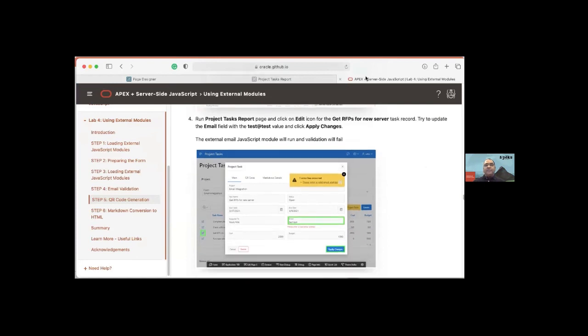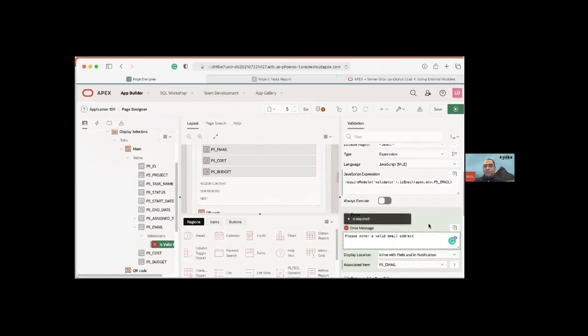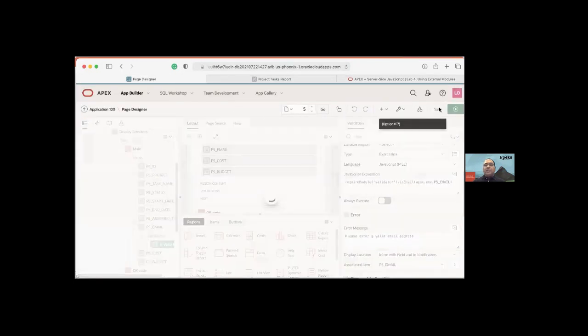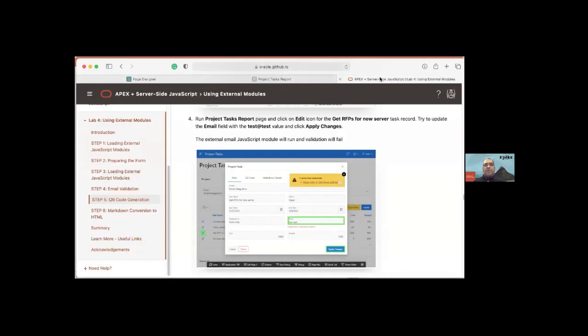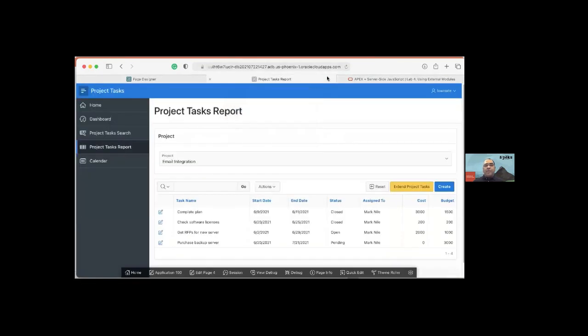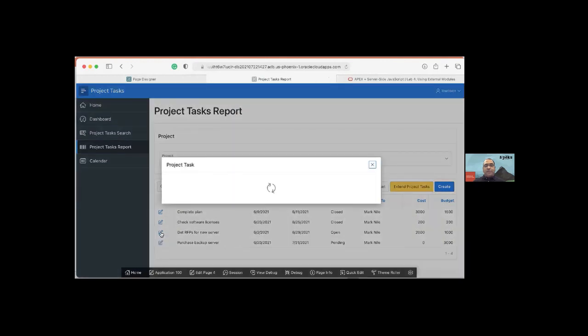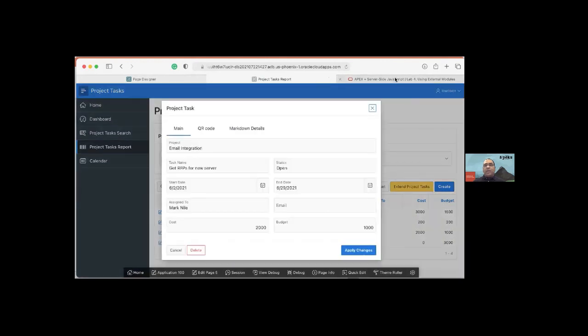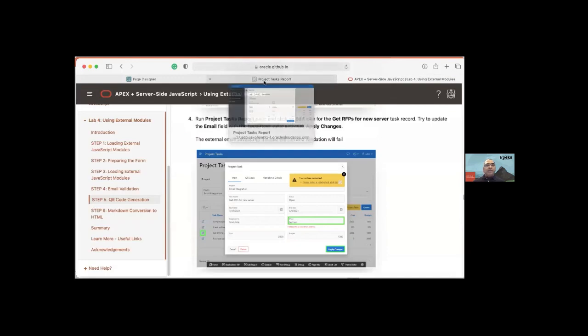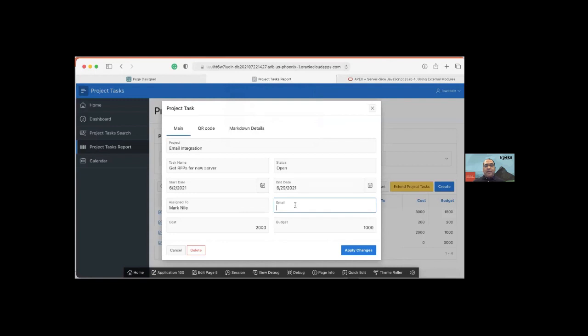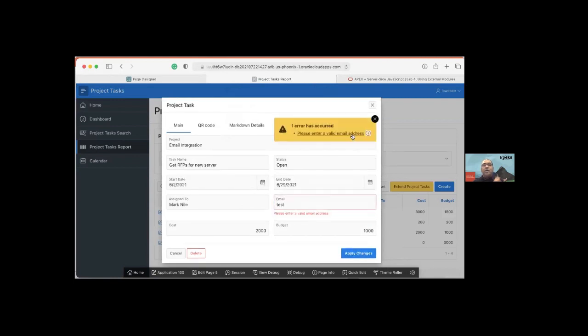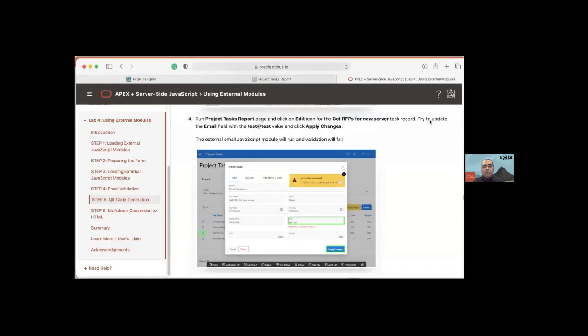Okay. Save the page. So run the report and click on edit icon for the get RFPs for server. And then give some fancy email. So this is an open one. Okay, it shows please enter a valid email address, which is the validation. Okay, so that's taken care of in step 4, which is email validation.